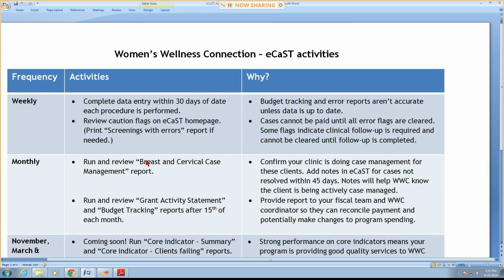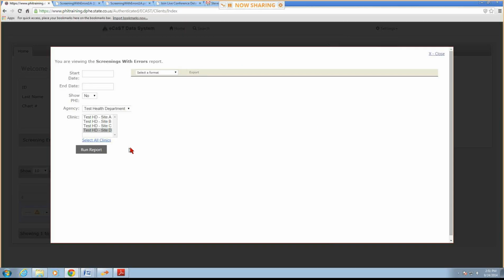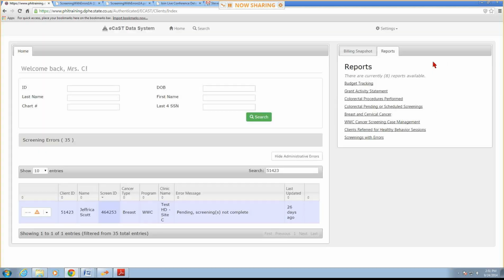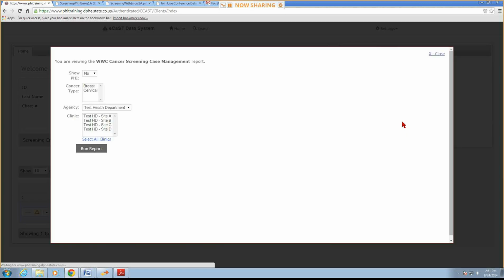So let's go ahead and run that now so that you can see what's on it, and then we'll show you how to use it. Okay, so I'm going to WWC Cancer Screening Case Management. The first thing we see is we don't have any date parameters. This report is going to show you a list of cases that require active case management. So you can't put in parameters because it's going to show you everybody who needs case management or needs to be closed out in eCaST.